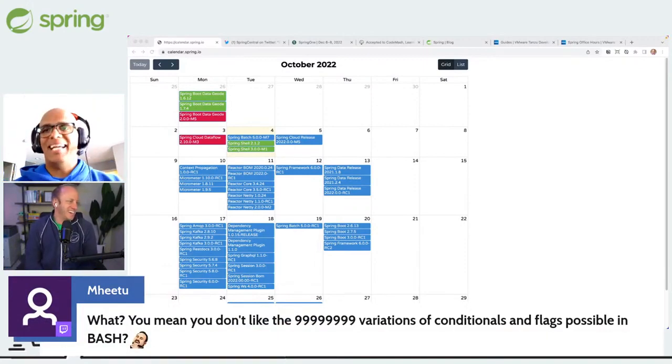Yeah, exactly. I get to bring all of those one-off things into my comfort zone, my favorite language. Who wants to go and relearn Bash for that one-off thing when I could do it in Spring?